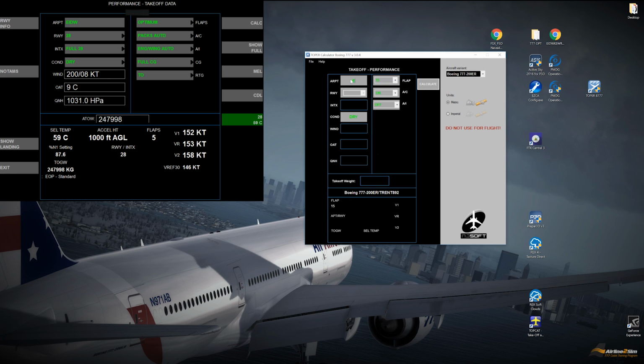Then let's type in EIDW. Let's just make all these things the same. Runway 28. No intersection, because we're going to go full length. Condition is dry. The wind's 200 at 8 knots. The outside air temperature is 9. QNH 1031, and the takeoff weight 247998. Now you have to choose your own flap setting with this one.